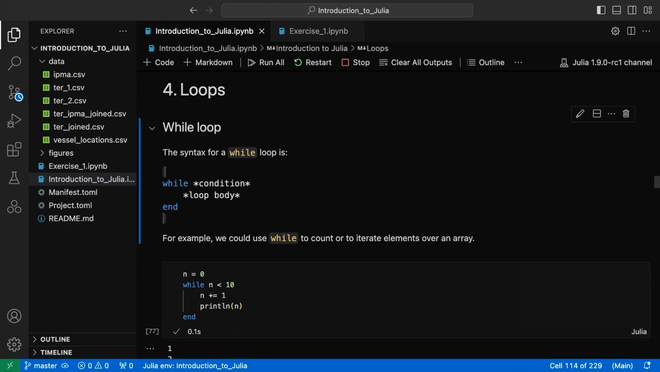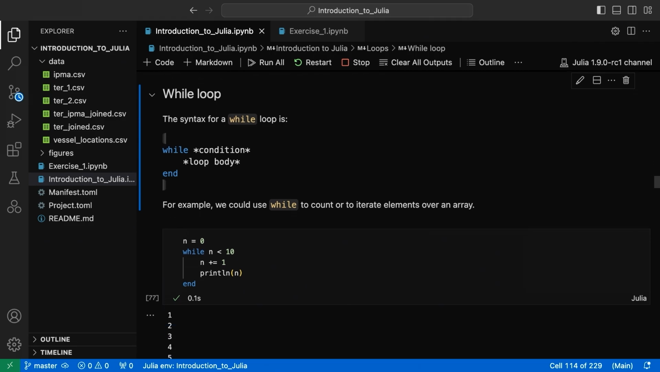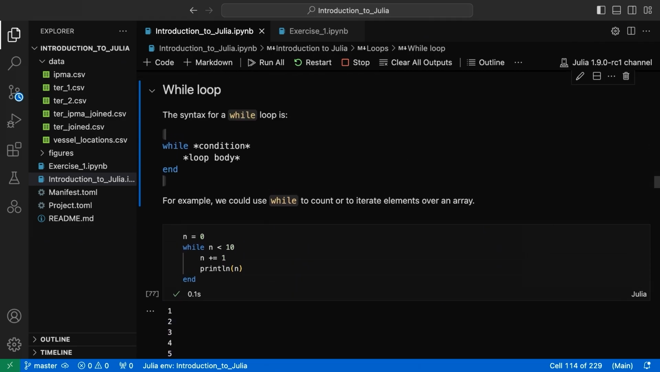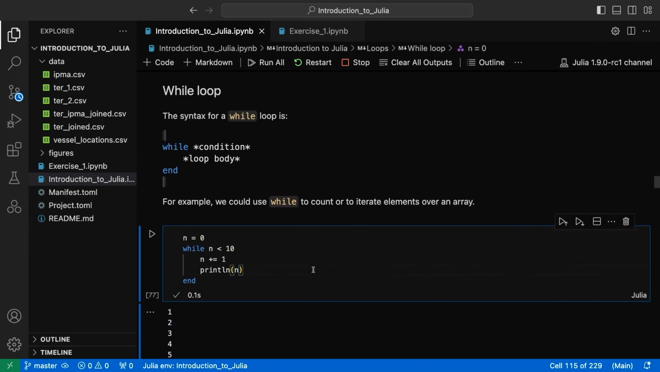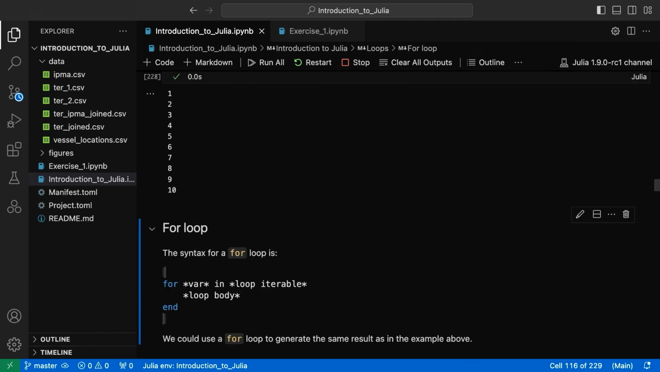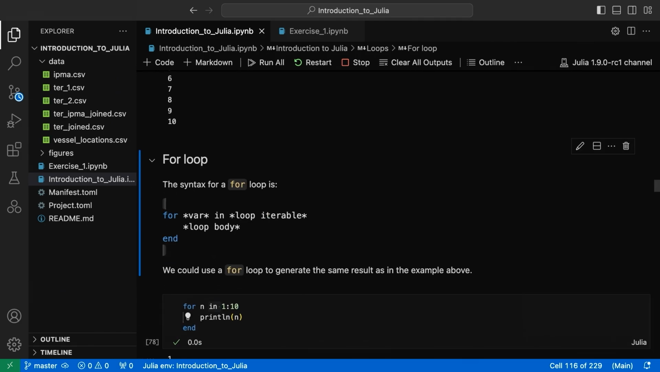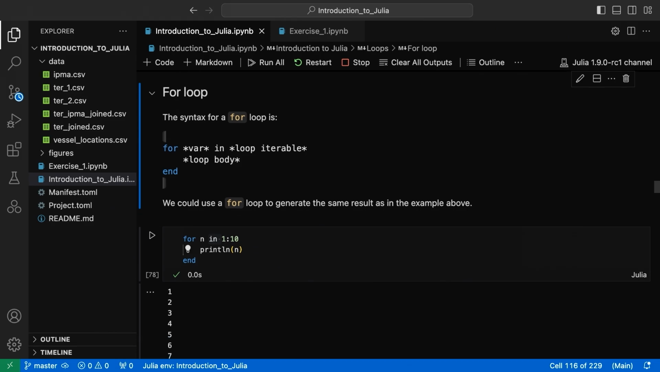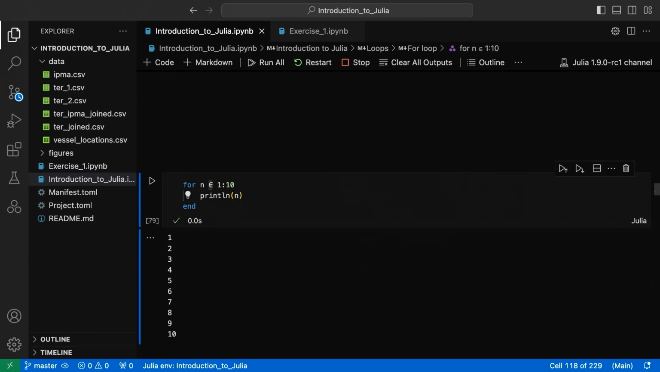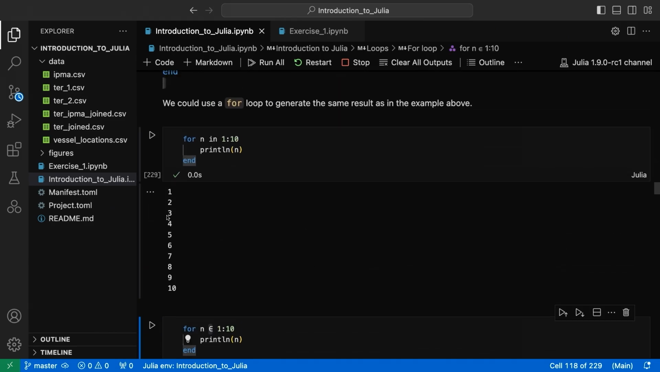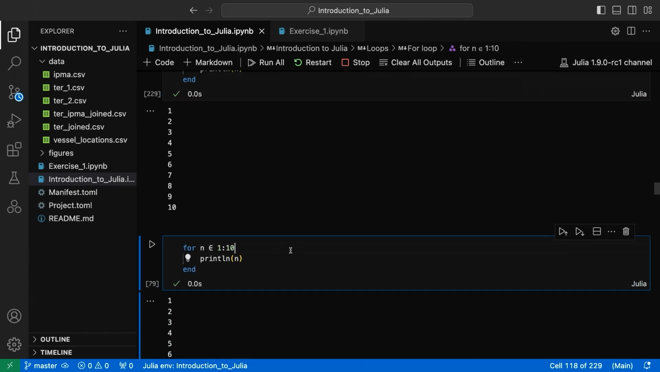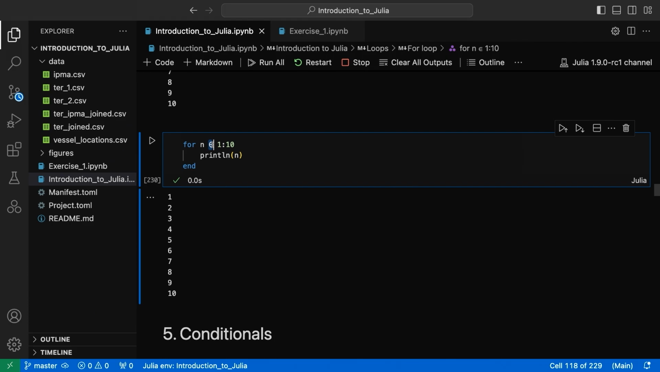Then we have loops. The syntax for a while loop in Julia is the following. We can use it, for example, to iterate elements over an array. And then we have a for loop. We could use it for the same, and there are two ways. We can use in, or we can use the element of symbol instead.